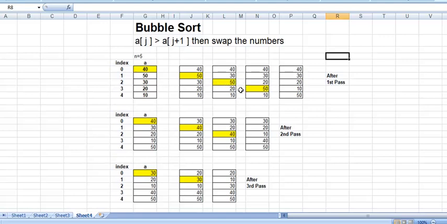Now j is equal to 3, it is at location 3. Now a of 3 greater than a of 4: 50 greater than 10? The answer is yes. If the answer is yes, we are going to swap the numbers. So 50 and 10 will be interchanged. Now you can see 50 comes to the bottom.